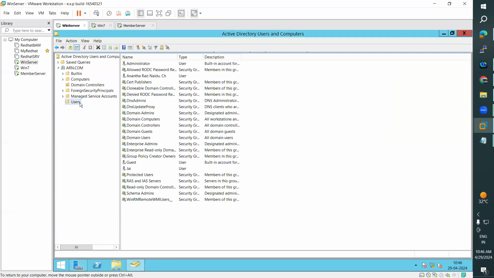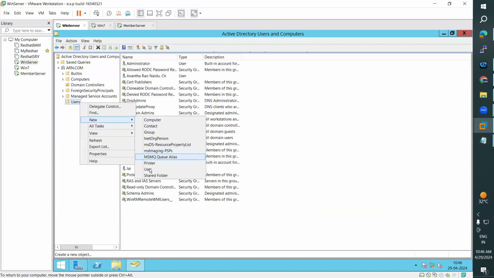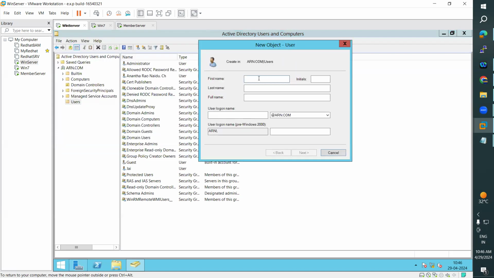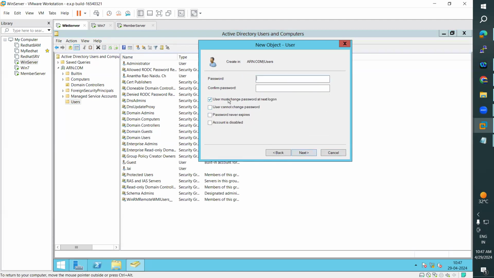Now we'll try to create a user. Based on the policy, what should I do? I have to give the password based on the policy. Here, the username is Raju. Click next. I'm just giving A, B, C, D as the password.